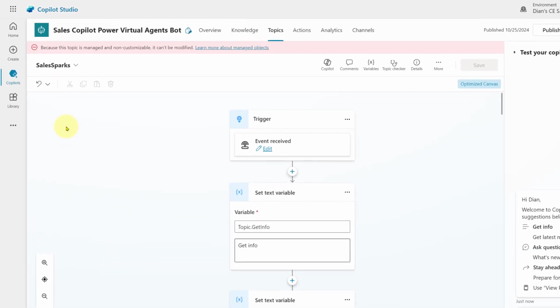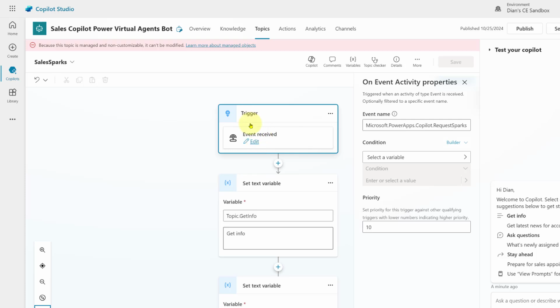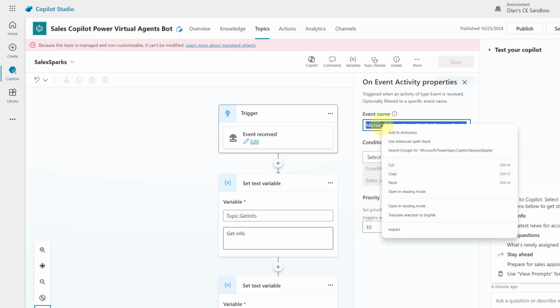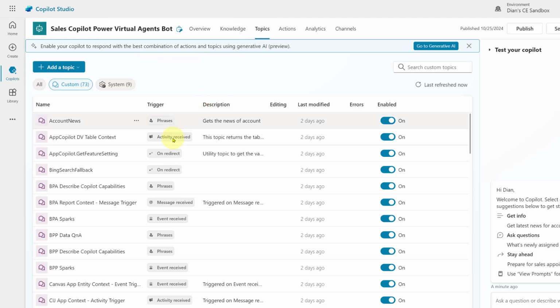Now, in order to do that, we actually need to, first of all, create our own topic, and then we need to set the trigger to exactly the same as it is here in this Sales Sparks topic. So if I click here on Edit, you can see my trigger is Event Received, and then here is my event name, and this is my priority. So you've got to make sure that you actually are copying this over. Then the next step we're going to do is copy this text variable node here, but I'm going to get back to that. So first, let's go ahead and create our new topic.